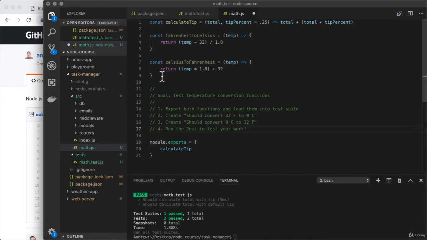So now we have 3 functions inside of here, and it's time to talk about what exactly I'd like you to get done. So the big picture goal is to test the temperature conversion functions up above. One converts Fahrenheit into Celsius, and the other converts Celsius into Fahrenheit. You'll be writing 2 test cases, one for each function. So down below, you need to start by exporting both functions from this file and loading them into our test suite file. Then you'll create those 2 tests.